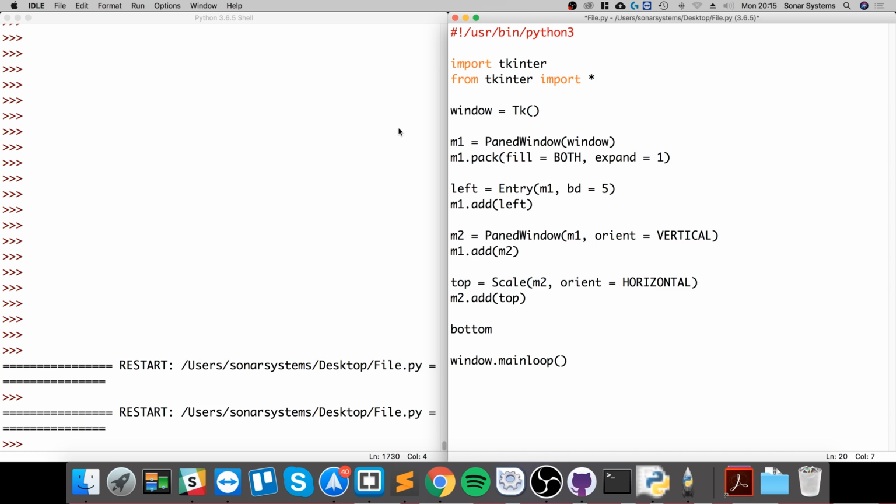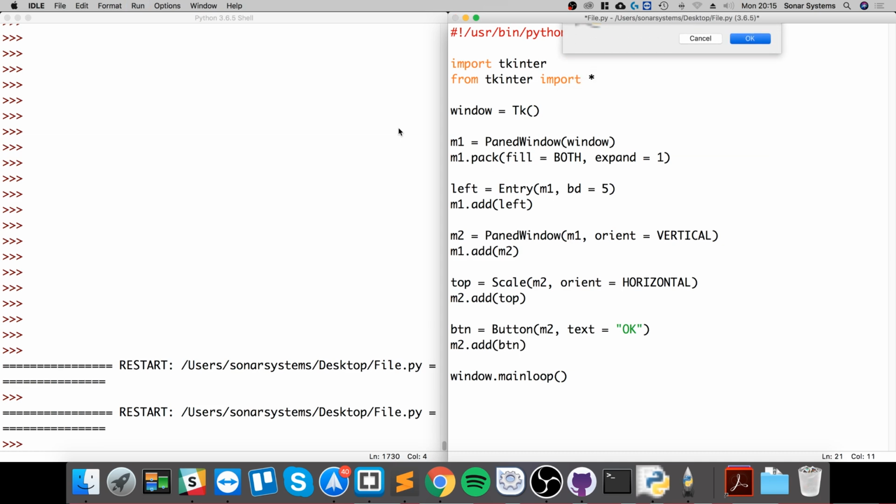And we're just going to create a button, not bottom, button. I'm going to call it btn equals Button(m2, text equals okay), then m2.add(btn). Now if we run it, we'll see what we get.